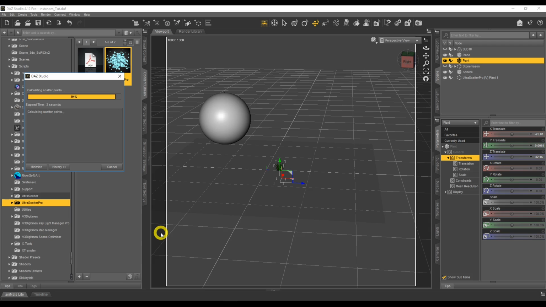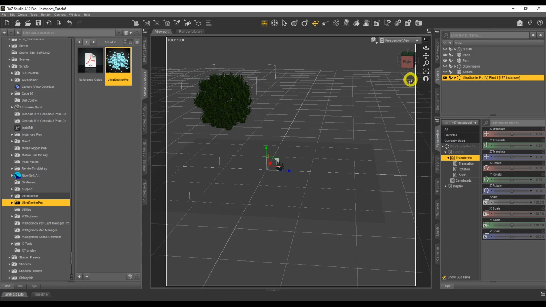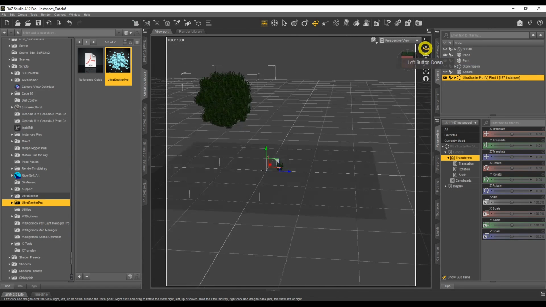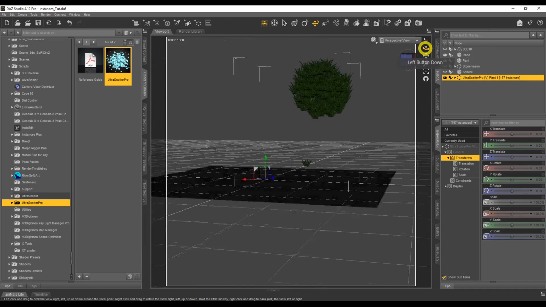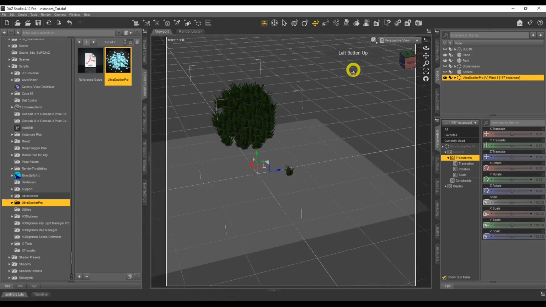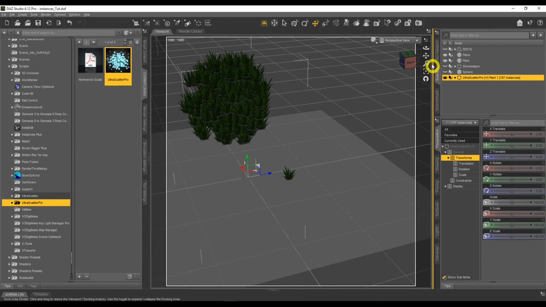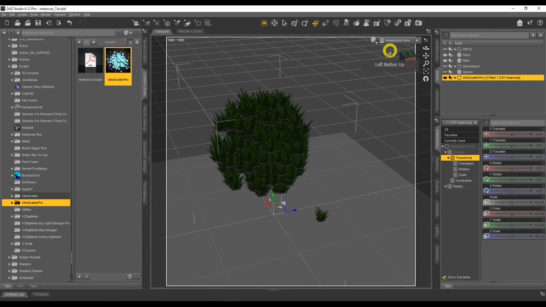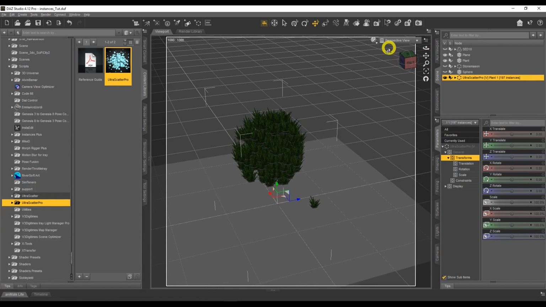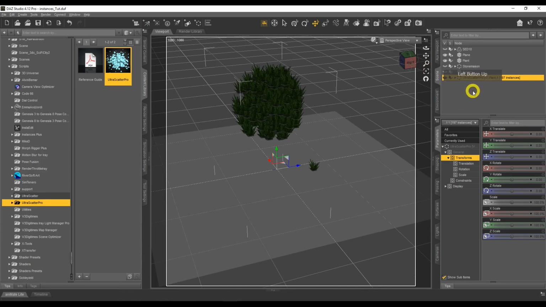Ultrascatter Pro will do its calculations, and there we go. So we have got some volume here that goes around in a sphere. How cool is that? Very powerful, Ultrascatter Pro. A lot of cool things you can do with this. One of the cool things I want to show you right now is, let me get my character back in the middle.